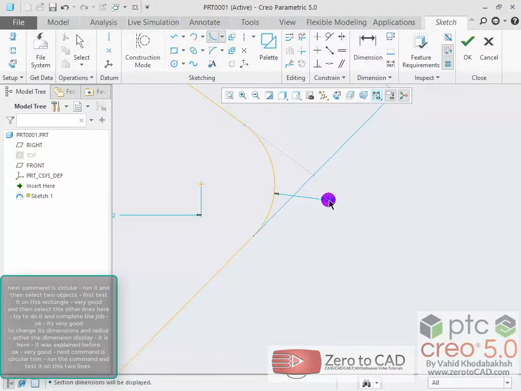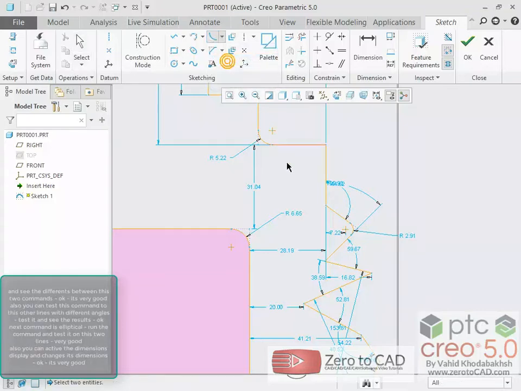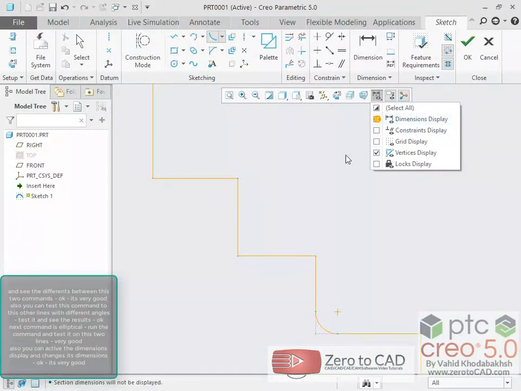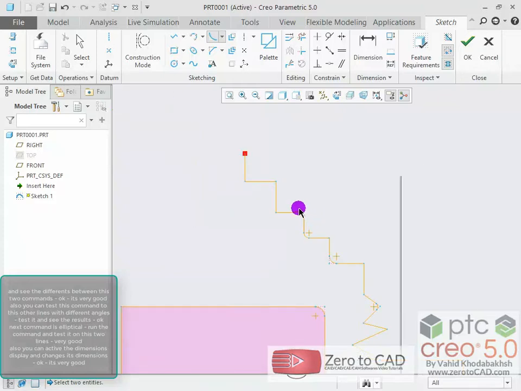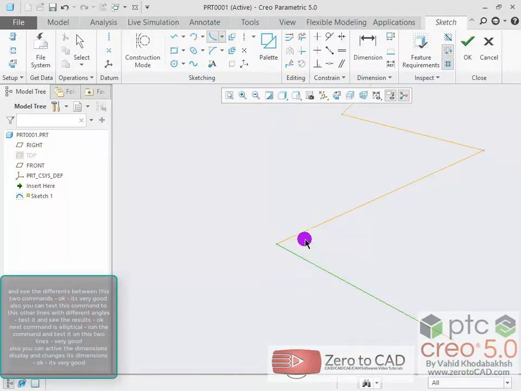Very good. Next command is circular trim. Run the command and test it on these 2 lines, and see the difference between these 2 commands. It's very good. Also you can test this command on these other lines with different angles. Test it and see the results.